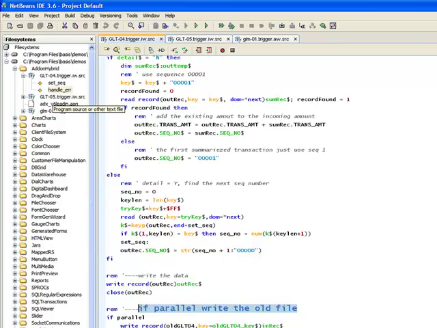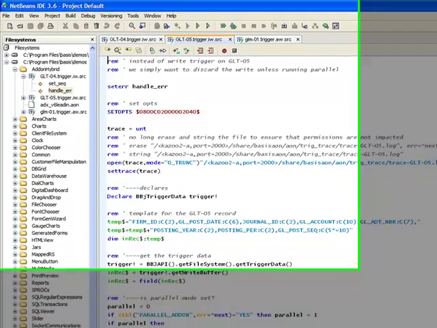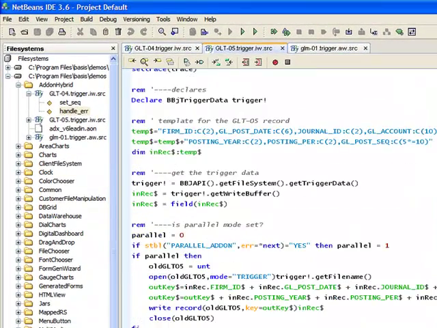The GLT05 trigger, if we look at that logic, really this is a data file that's no longer in use in the Barista add-on version. So the only time that this trigger gets executed, that actually executes any code, is if the parallel flag is set or if the logging is set. So over here, parallel add-on, if that's set, it'll write the transaction to the old GLT05 file.